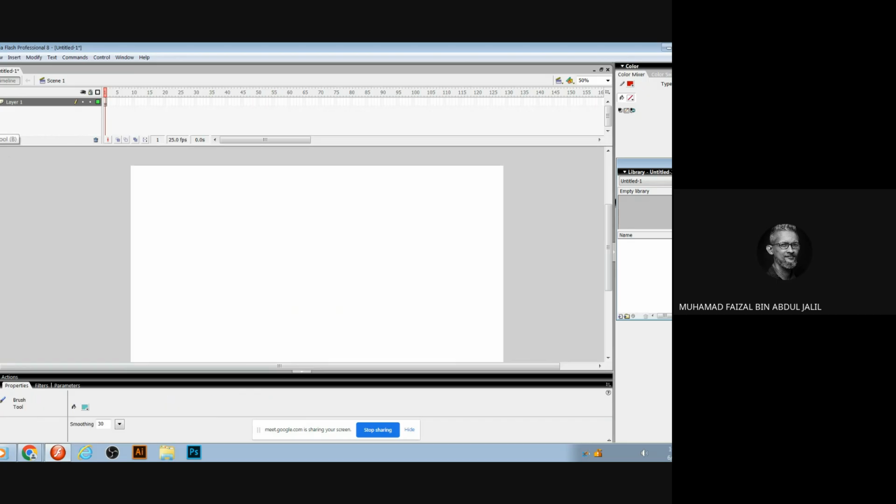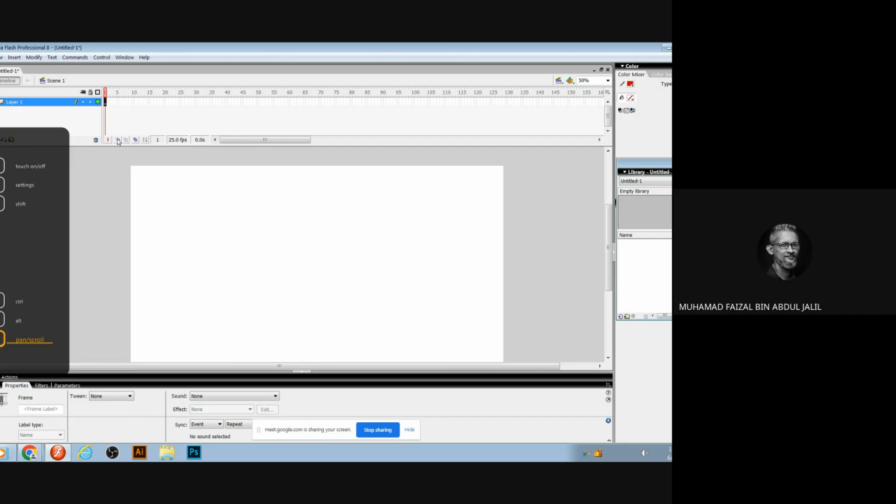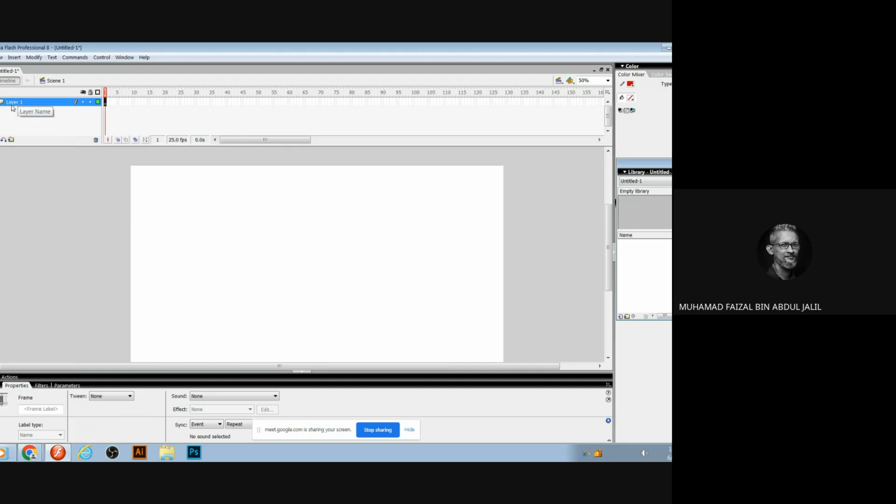So the best way to use this one. Why? First of all, the frame rate has to be based on the first drawing that you are going to produce. That's the first thing. Layer one. If you want to add another layer, you just click another one there. Control Z is one of the other things there.